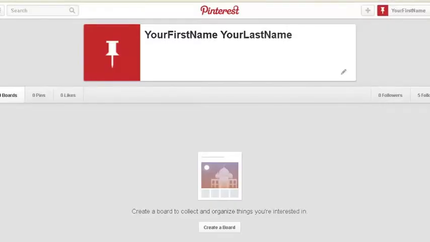As soon as you click on the link to set up your boards, you will notice that your screen will be pretty blank. Before setting up any of the bulletin boards, you will want to spend some time thinking about how you want to organize your pins. What sort of areas are you interested in?